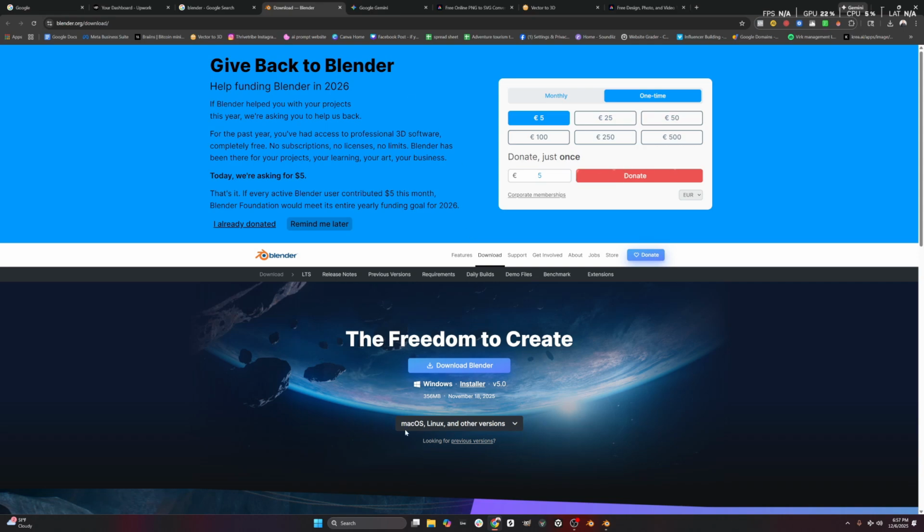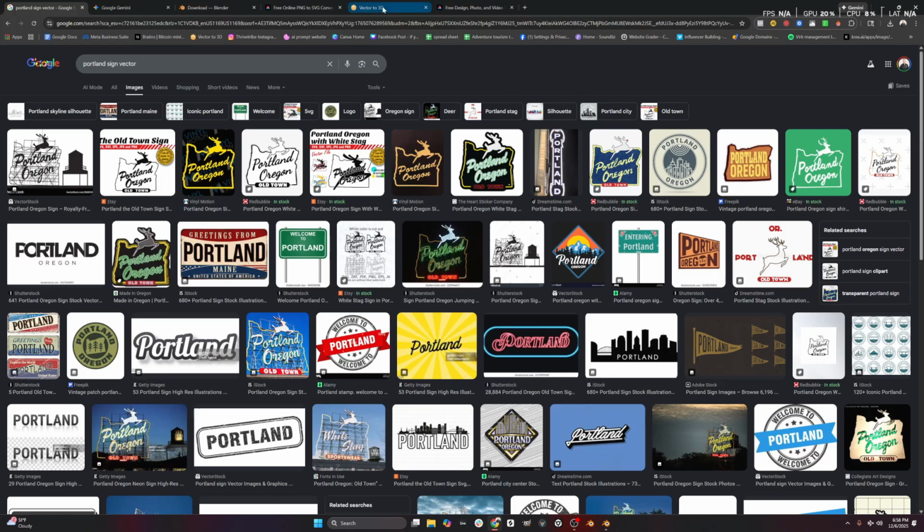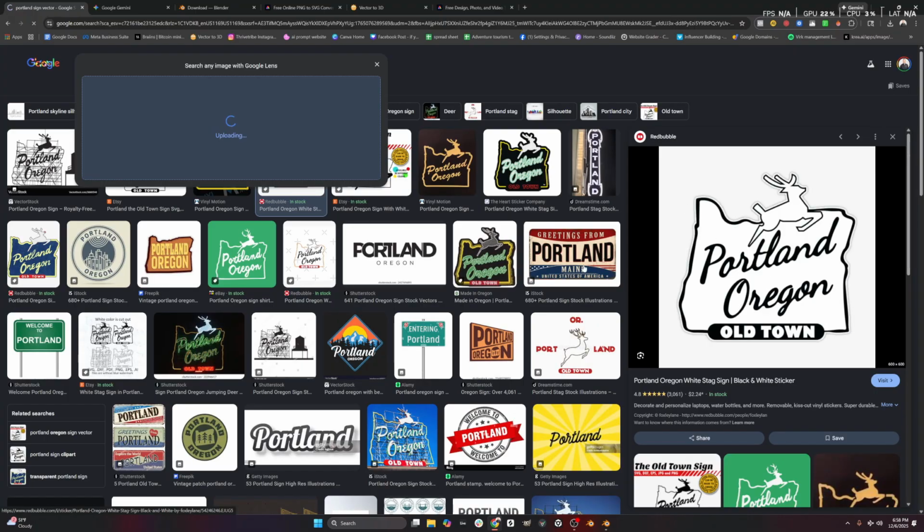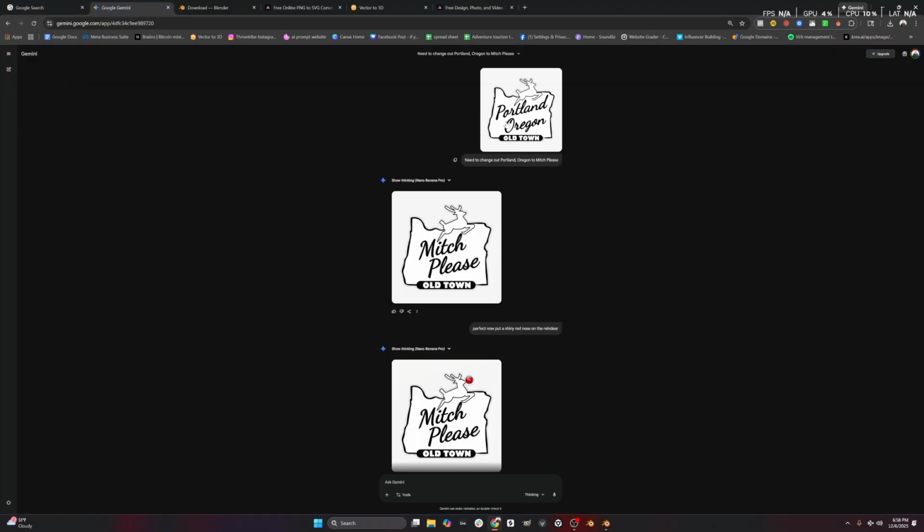So first step, download Blender to your computer. Here's how I took this logo, put my own spin on it, just quickly, just to get some rough ideas. So you would take this image here, download it, and then put it into Gemini. And then I just said, need to change out Portland, Oregon image, please.